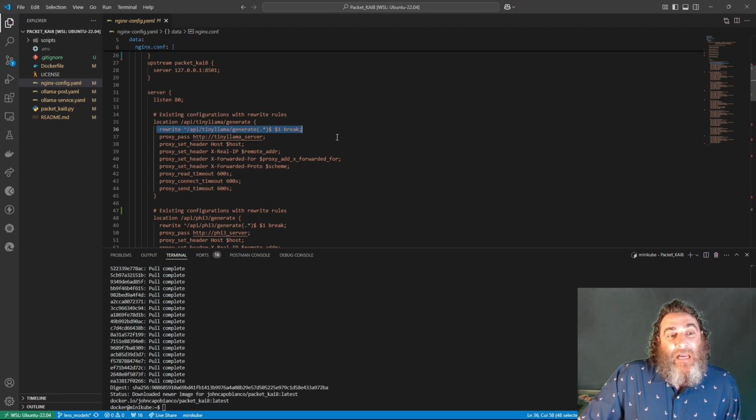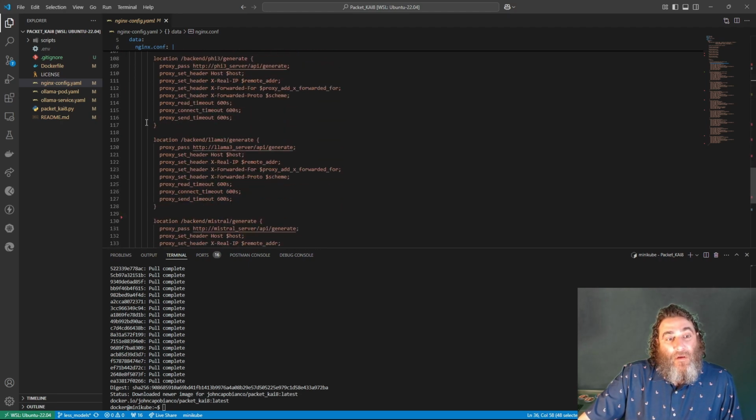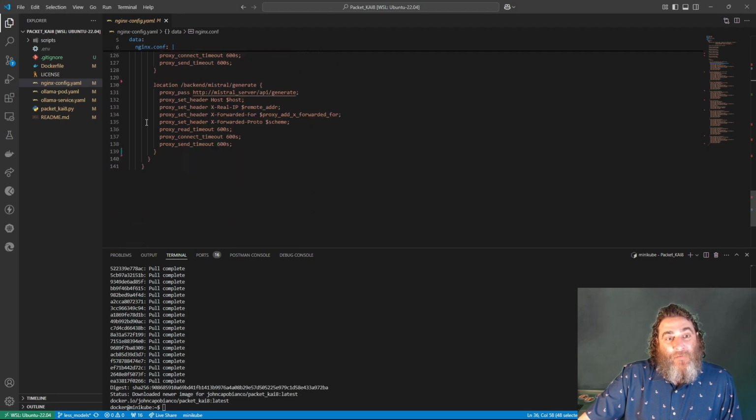What happens is I need the API to answer on /generate. So it's kind of funky, but I had to do this rewrite to get this to work from an API call at the back end. So we have the services listening and the backend services listening.